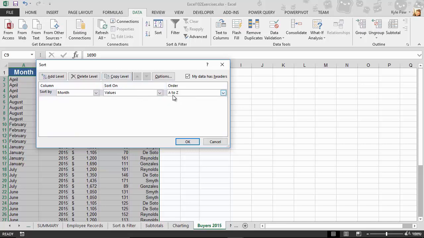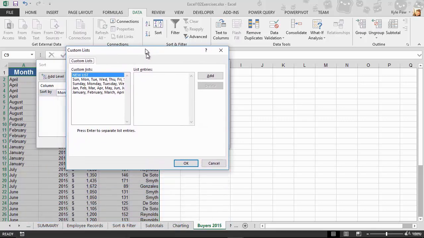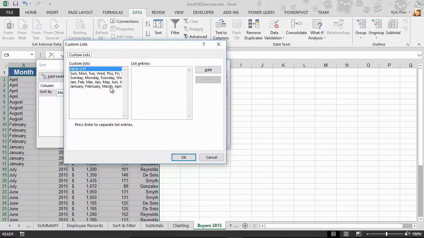want to sort A to Z. I don't want to do an alphabetical sort. So I'm going to change my order. You do have the reverse, descending order, Z to A, but I also have custom list. I'm going to go ahead and select that option. This opens up my custom list window where by default, any copy of Excel comes with 4 custom lists. Days of the week, both abbreviated and spelled out, and the same for months.